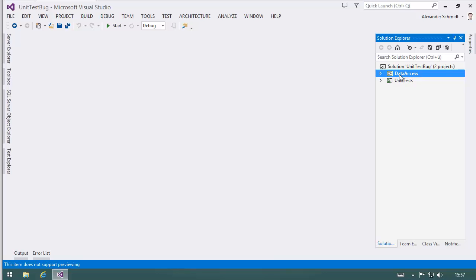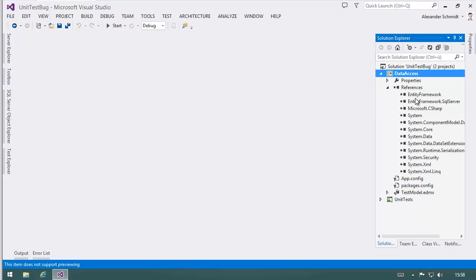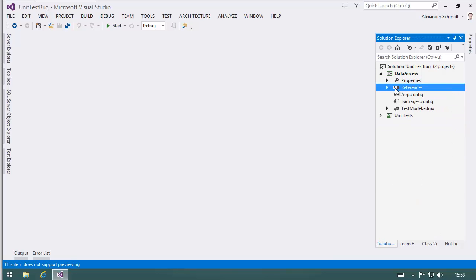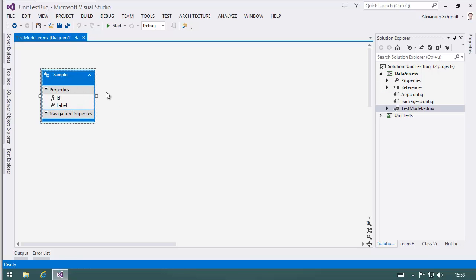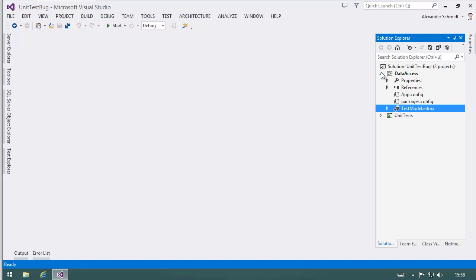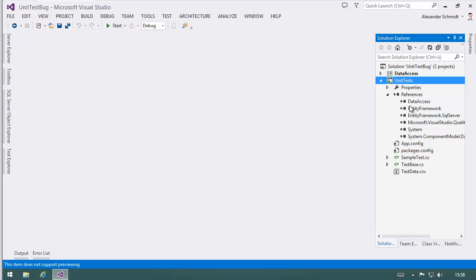which you can see. First of all, I have a data access library, which has a NuGet package dependency on Entity Framework. I installed it here. And it has a pretty simple entity model with one entity. Okay, that's it. And now I just created a unit test project, which references this project and also has a NuGet package dependency on Entity Framework.